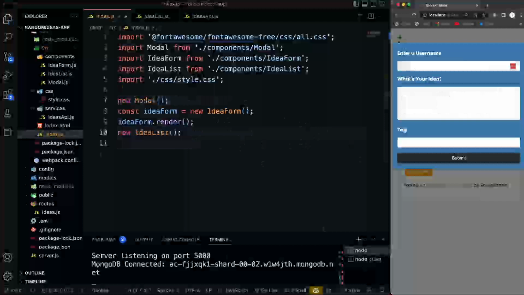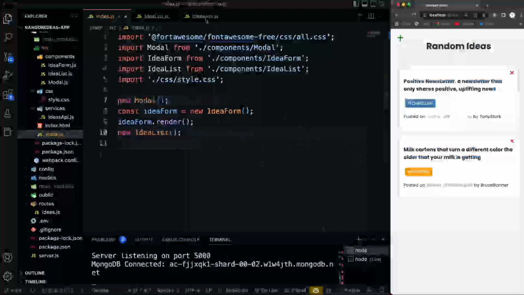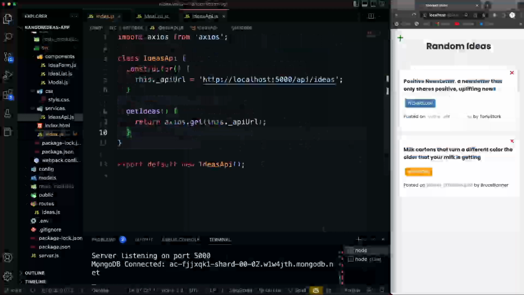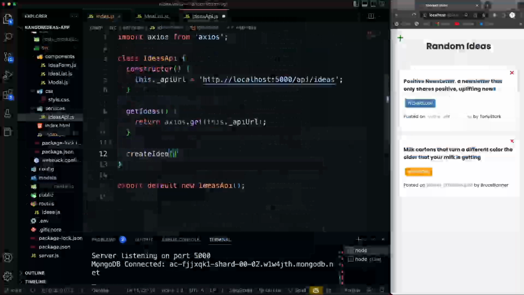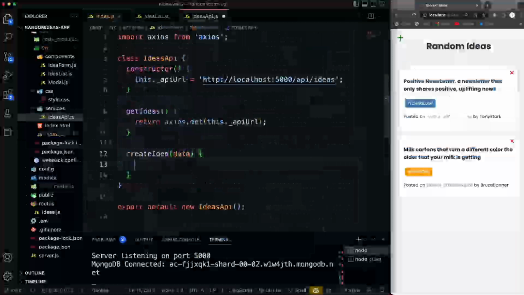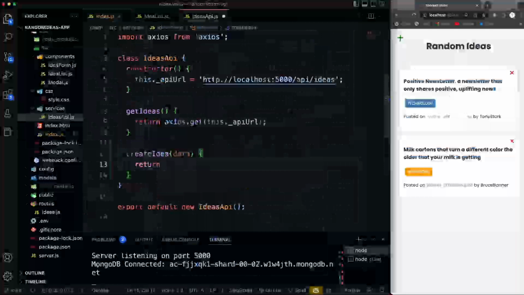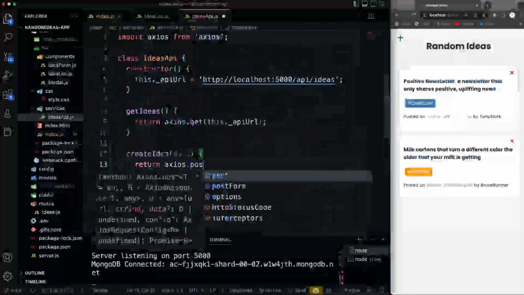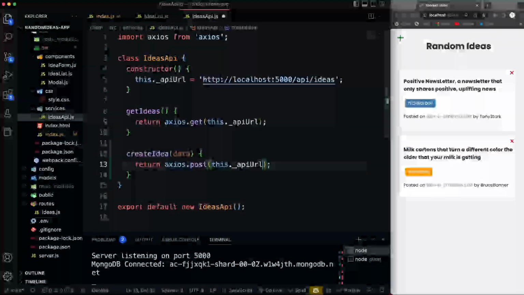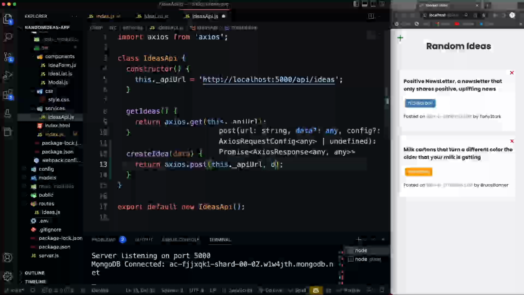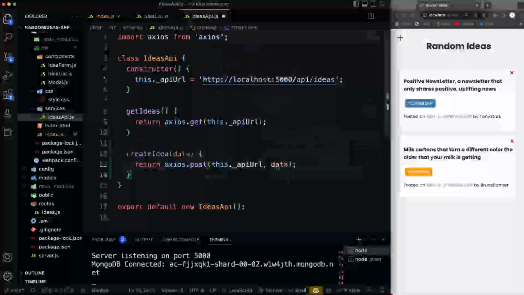We want to submit this form and then reach out to our back end. And we're going to do that through the API file. So let's add a method here and call it createIdea, and it's going to take in a data object. We're going to make a POST request, and we're going to return the response from that. So let's say return axios.post, and then pass in the URL, so this._apiUrl. And then we also, of course, want to send the data, and that data is going to come from the form.